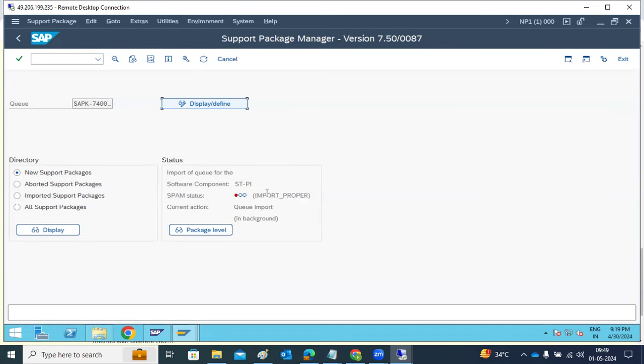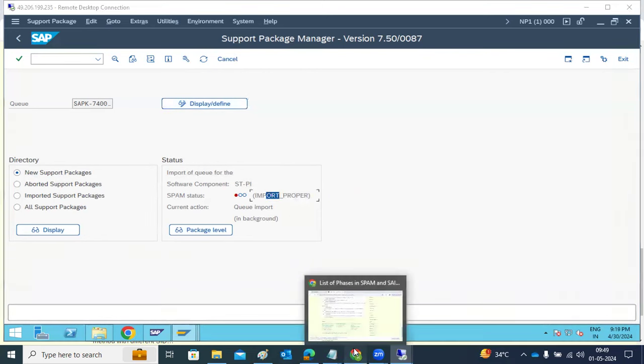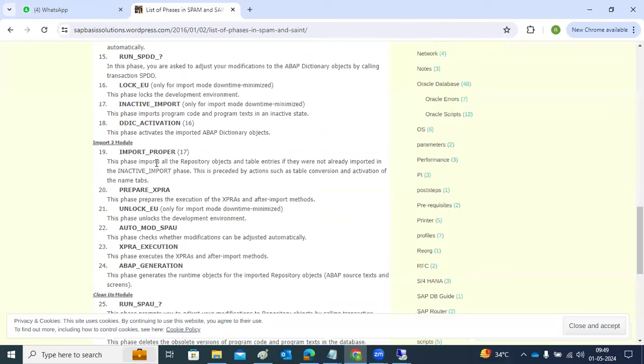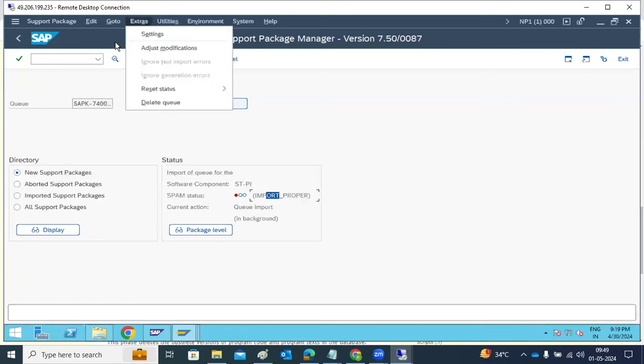Here it is now import_proper. Which means it's in the final phase. Now that it is running, we cannot do anything beyond this phase. Up to this point, we can do a reset. Reset means we can cancel the upgrade and everything here, right? That is the one important thing everybody has to remember: the 19th step, import_proper.